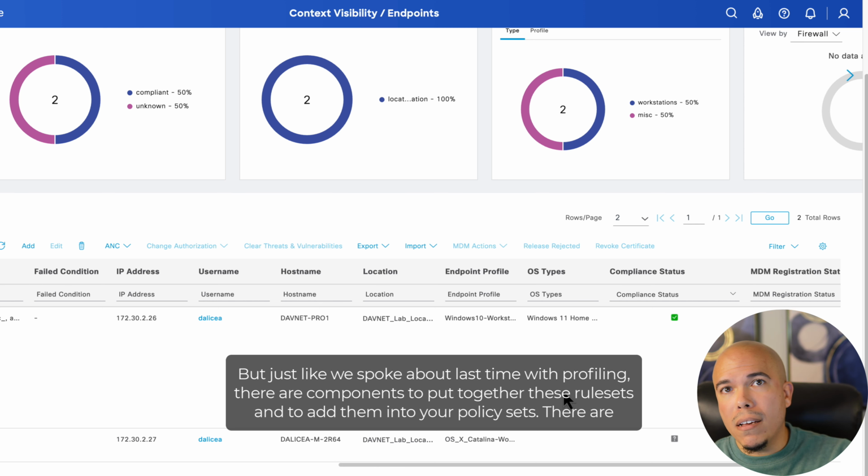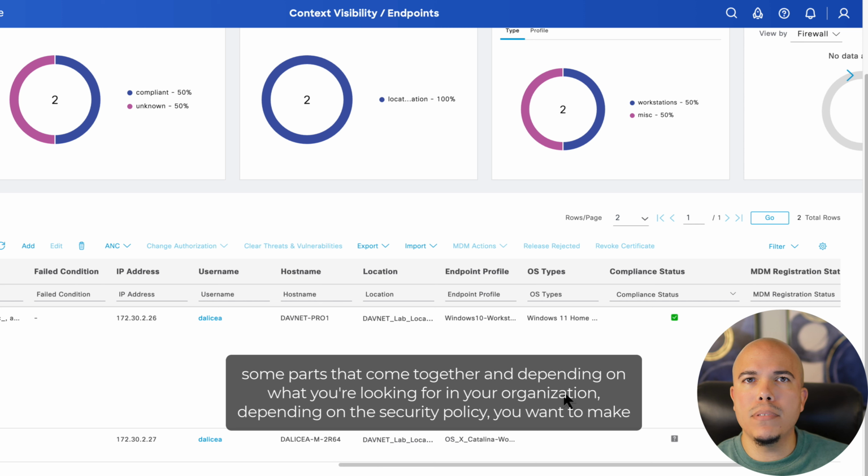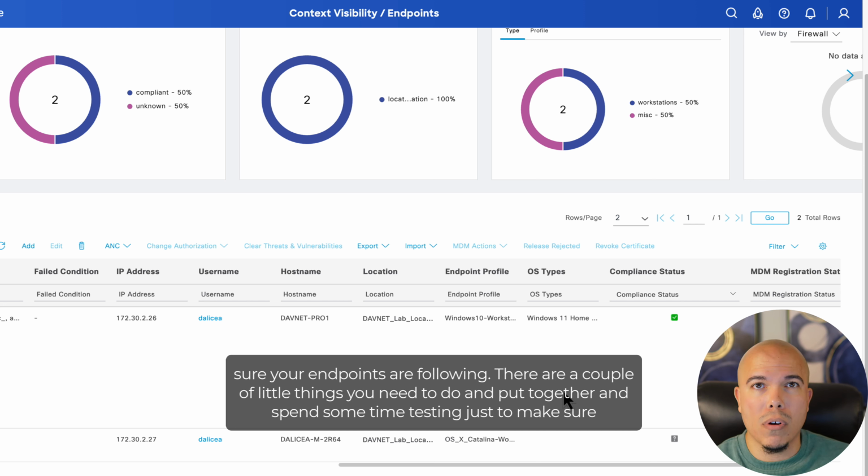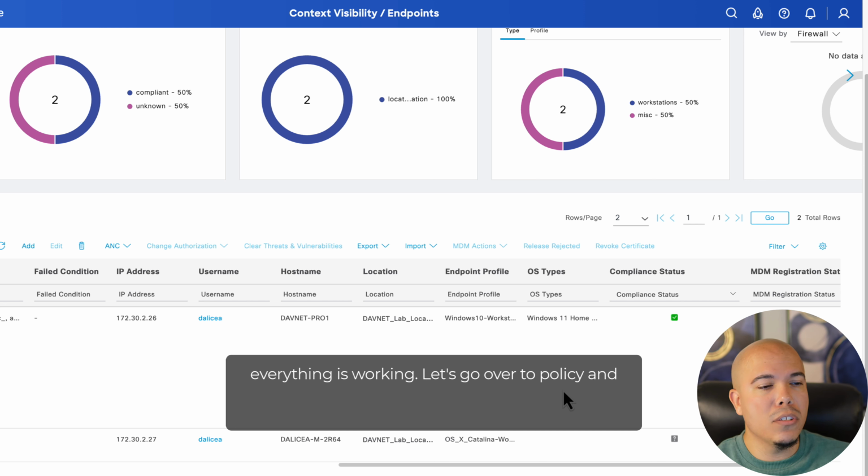But just like we spoke about last time with profiling, there are components to put together these rule sets and to add them into your policy sets. There are some parts that come together, and depending on what you're looking for in your organization, depending on the security policies that you want to make sure your endpoints are following, there are a couple of little things you need to do and put together and spend some time testing just to make sure everything is working.